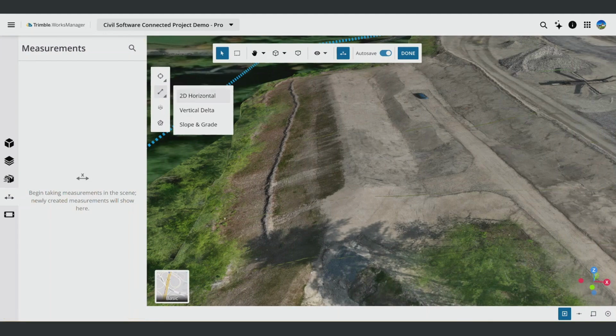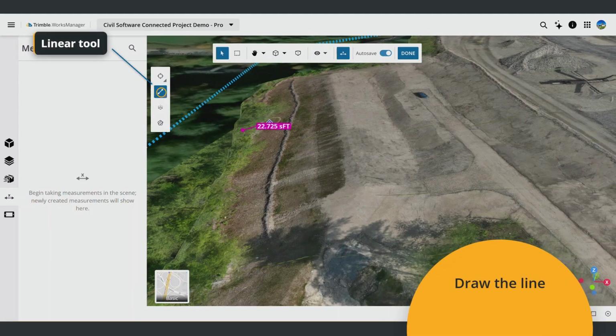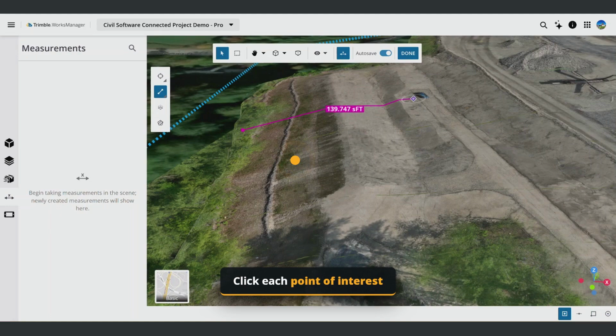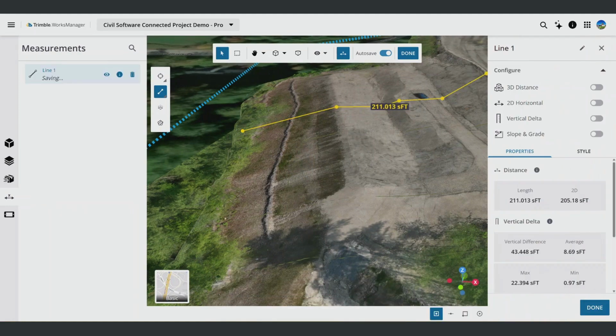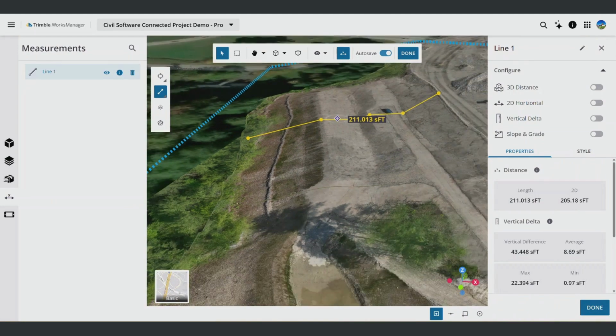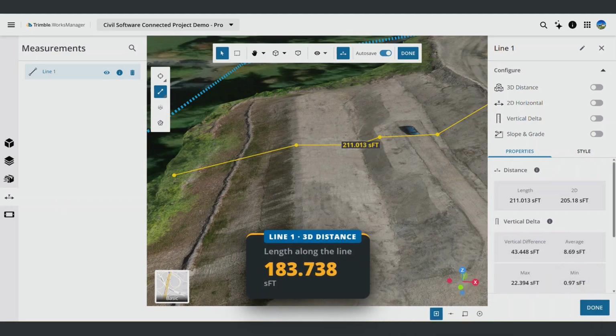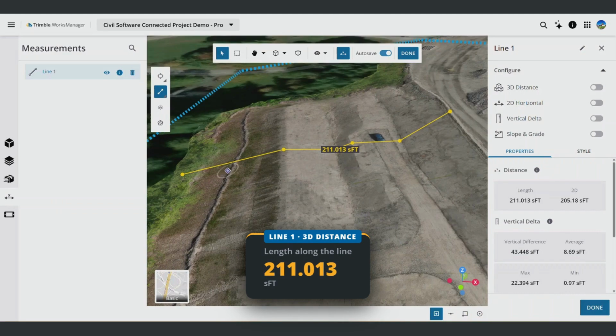From the toolbar, pick the Linear Measurement tool. Now, just click. Each point you drop becomes a point of interest, and WorksManager connects them into a polyline that follows the surface. Click along the feature you care about, and your line takes shape. The moment your line is complete, it shows the full 3D distance along the polyline, the real over-the-ground length right there on the capture.